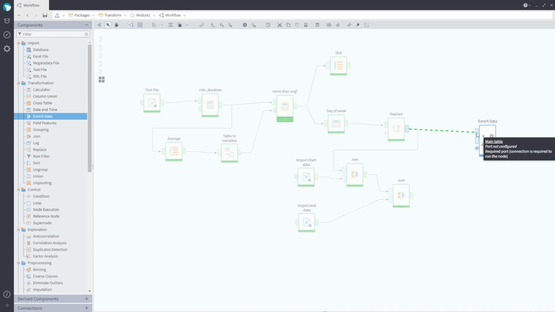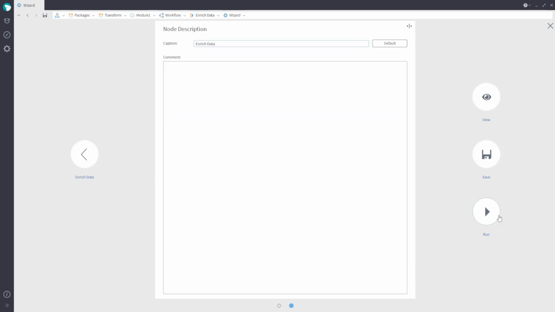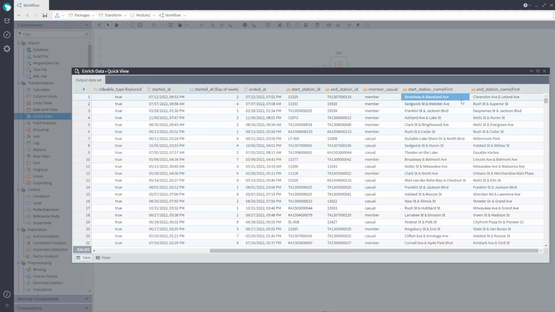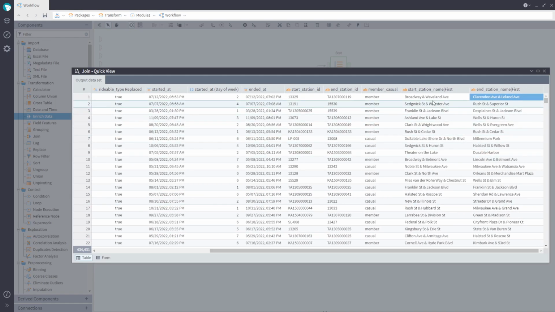Alternatively, Megaladata offers the Enrich data component. It combines the tables based on key field connections, analogous to the left join operation in SQL. This node works similarly to the left join operation of the join node, with the advantage of handling any number of tables.